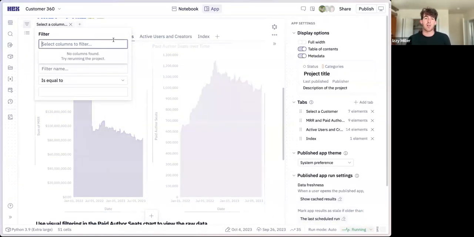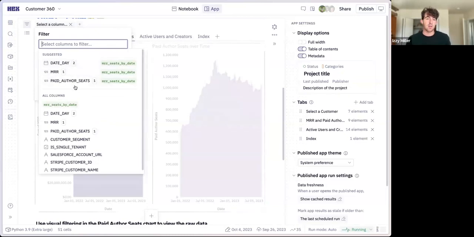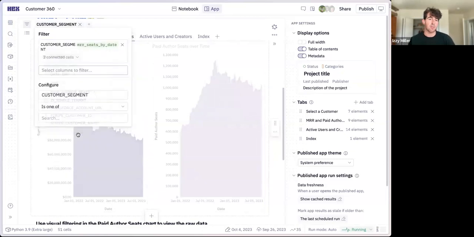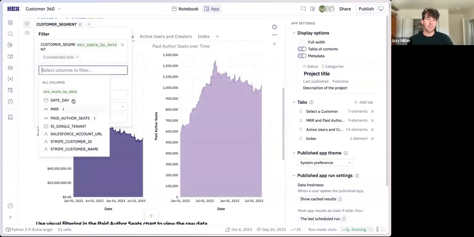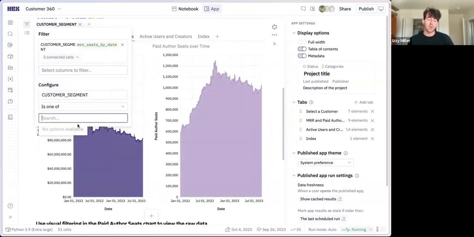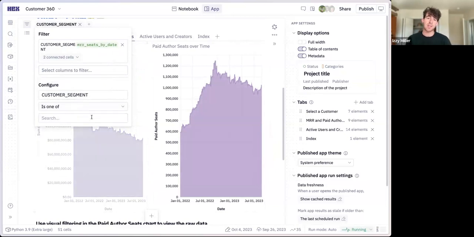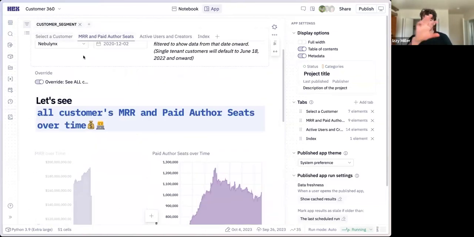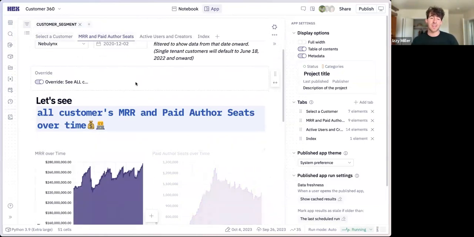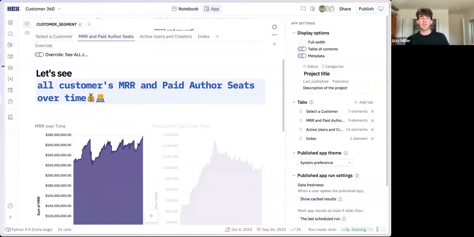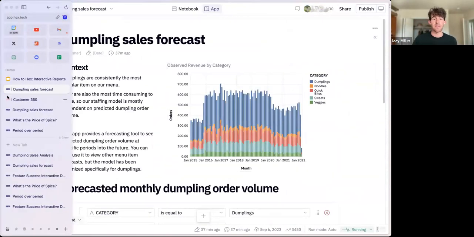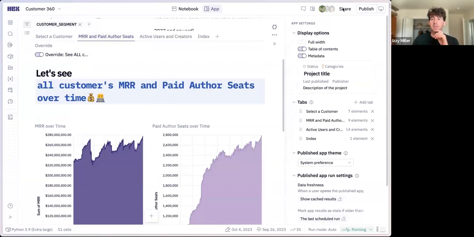I just choose which columns I want to filter, and it has automatically found all of the matching columns between these 2 charts. I'll say customer segment, and I could pre-add some options here, but I can also leave it blank for the user to fill in like I did previously, and then we're done. And that's all you have to do to configure a filter across multiple elements in an app. Okay, there's one more thing that I want to show that's part of the built-in interactivity of Hex apps. Let's go back to the published version of this app.